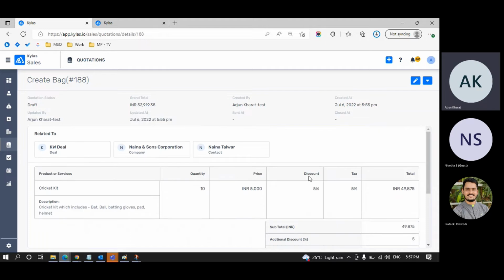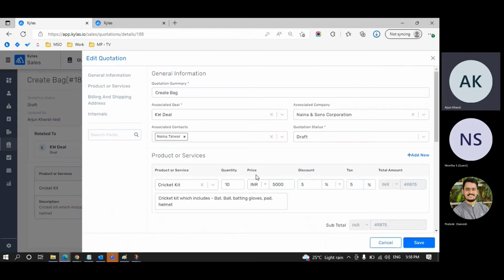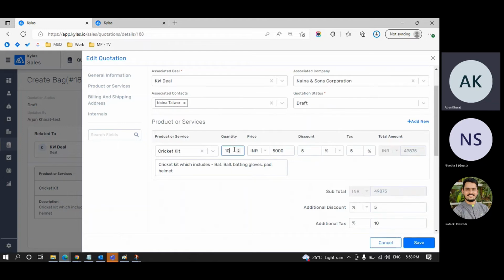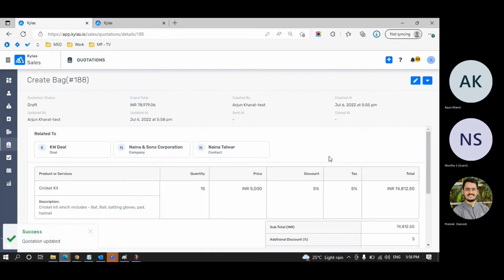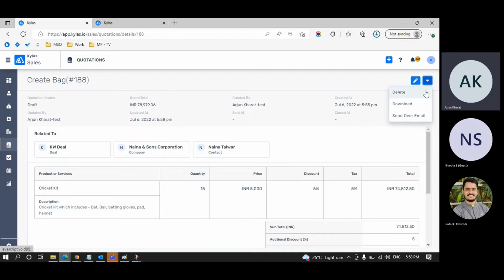On this detail page, we see two buttons on the top right-hand side. The first is the edit button, so I can make any changes to the deal. Let me update the quantity over here and save. All these activities can be performed based on the permissions that we give to the user. Under this drop down, we see three main buttons: delete, download, and send over email.